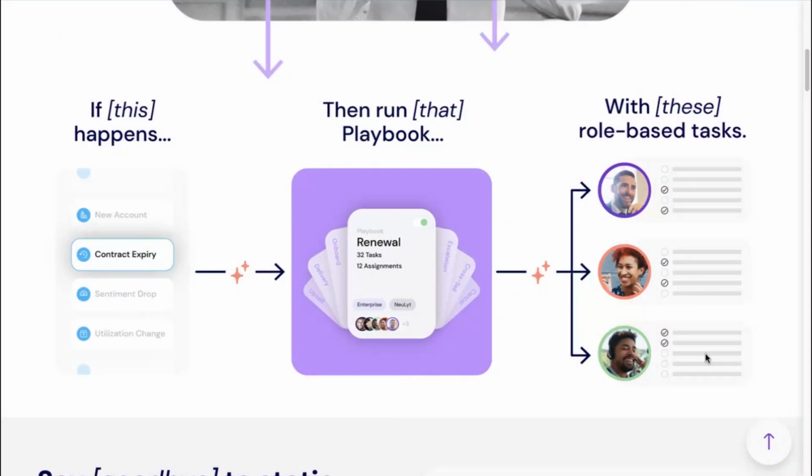In this video today, let's take a look at how standard operating procedures can be transformed into digital playbooks. At the core, digital playbooks are a set of activities that can help manage repetitive scenarios involving multiple stakeholders. In simple words, if this happens, then run that playbook with these role-based activities.